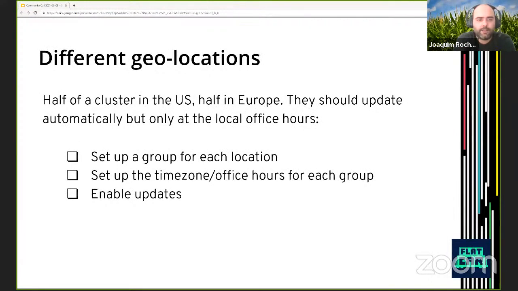Right, and this one I also mentioned: if you have different geolocations, that's kind of the canonical case for having different groups. You can set up one group for each location. In this case, the use case is about updating only when people are around. And there's an option exactly to say only update during business hours, with a time zone that you can pull there. Yeah, and you have to, of course, enable updates.